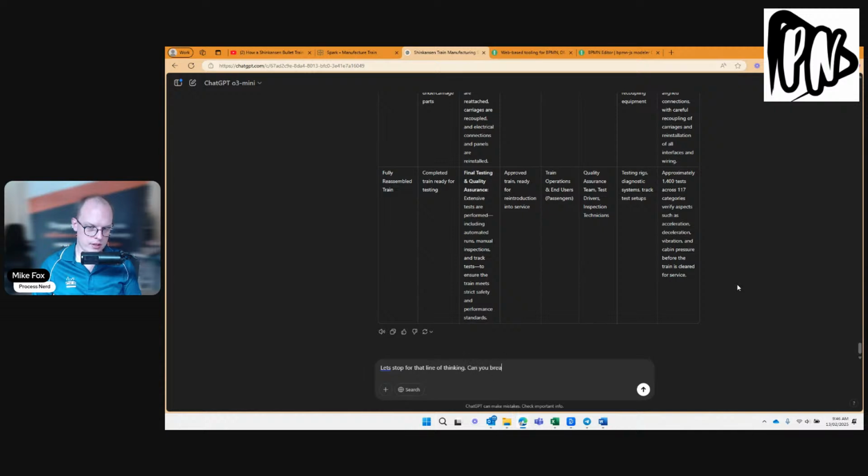Can you break down each individual stage into more detailed process steps, like we did for the first stage? Then I would like to get the SIPOC for those detailed steps.